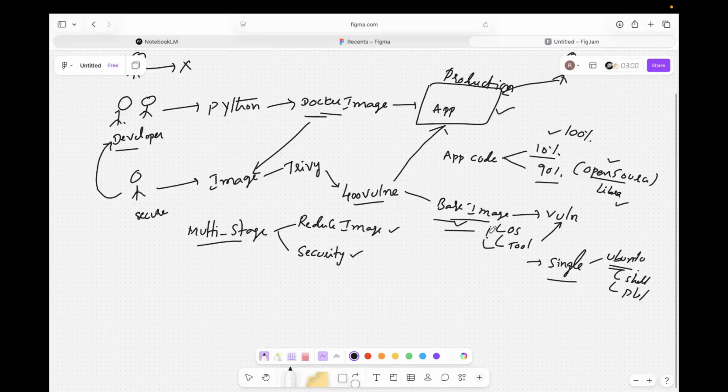So you need to consider from the base how you are writing the Dockerfile, how you are building the Docker image. You will be getting these vulnerabilities, right? There might be a chance of operating system vulnerabilities.